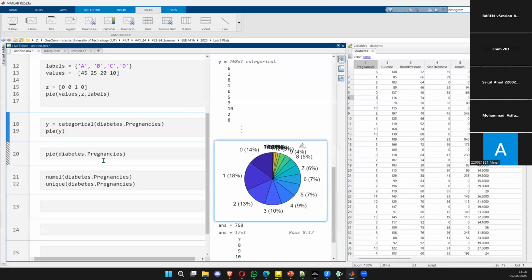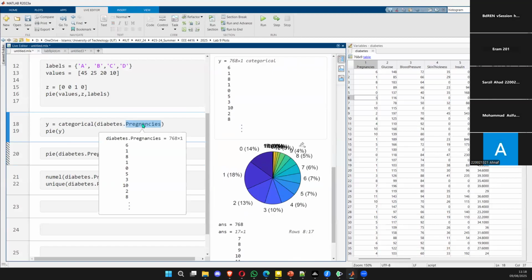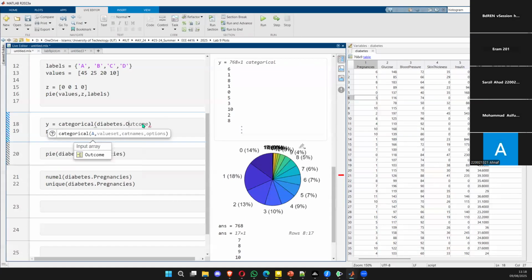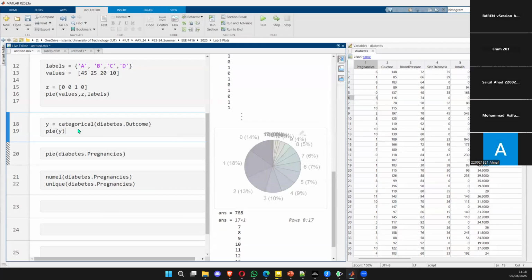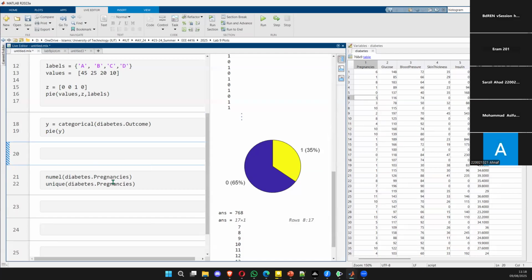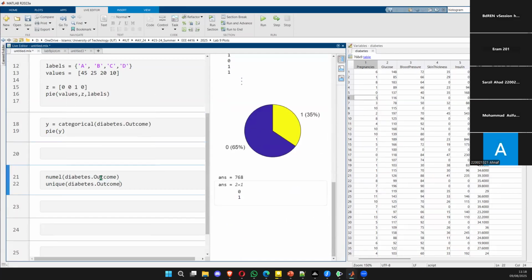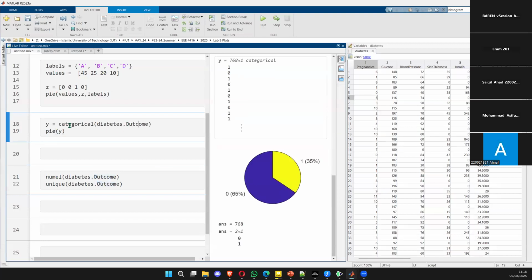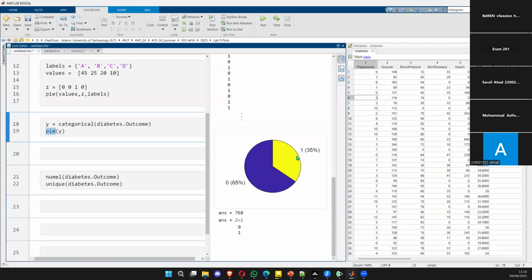This is clear. So instead of pregnancy, if I write outcome, there are 768 entries here, right? But outcome contains only two types of values, either 0 or 1. So now if I convert it to a categorical data type and see it as a pie chart, you see 1 is occurring 35% of the time and 0 is occurring 65% of the time. Clear? This is the categorical thing on the pie chart.